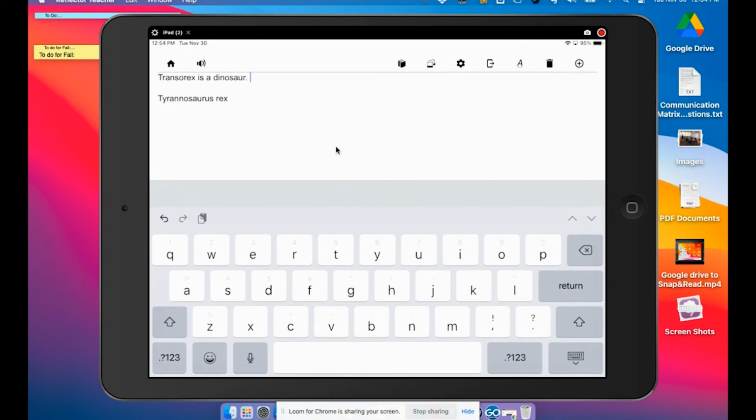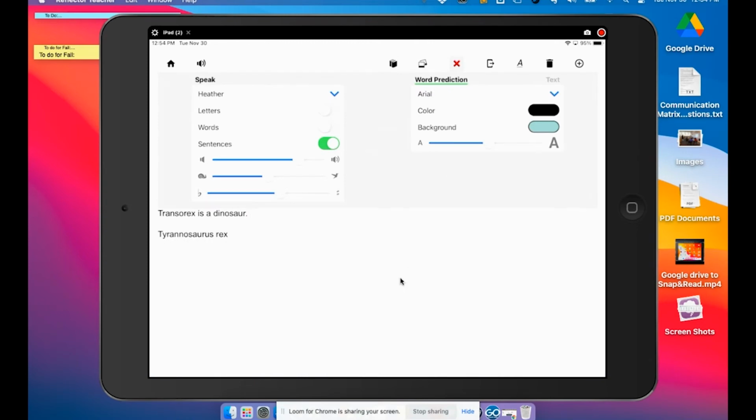Now that you've tried out that feature, what I would like you to do is go into settings, which is this option right here. It's the little gear. So we're going to go into settings, and in settings, you can do a few things. You can change the voice.